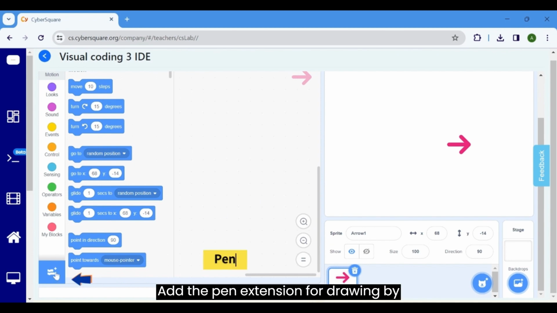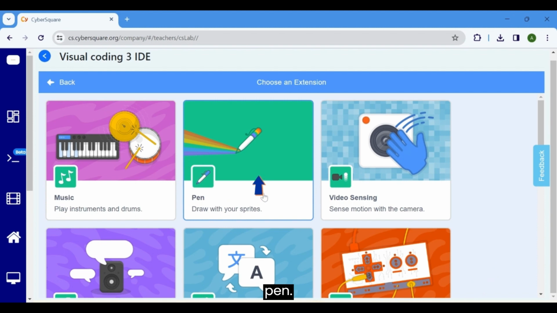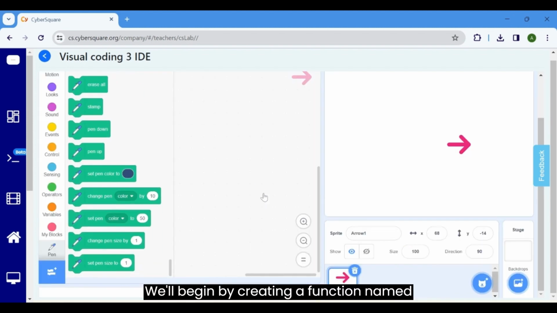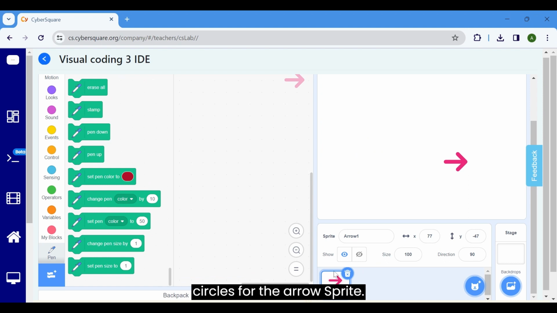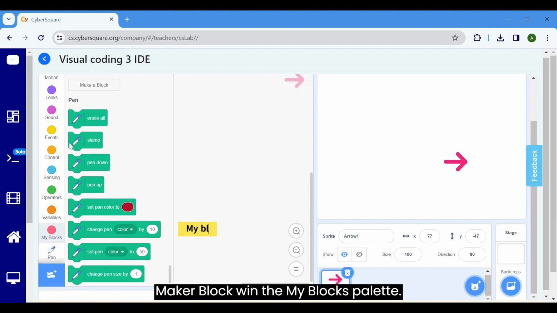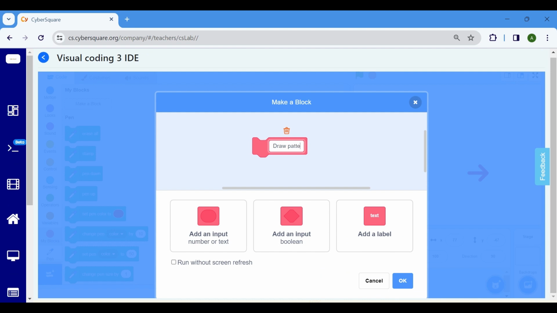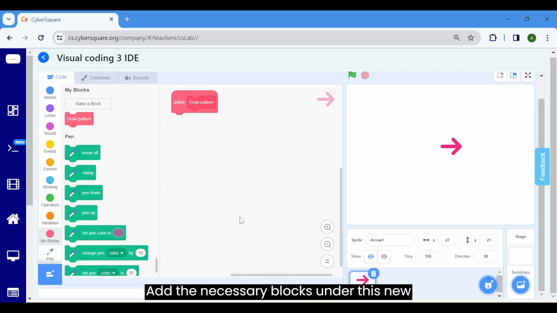Add the pen extension for drawing by clicking Add Extension and selecting Pen. We'll begin by creating a function named drawPattern to draw a pattern of 6 circles for the arrow sprite. Click on the Arrow 1 sprite. Select Make a block in the My Blocks palette and name the block drawPattern. Then click OK. Add the necessary blocks under this new block to define its functionality.